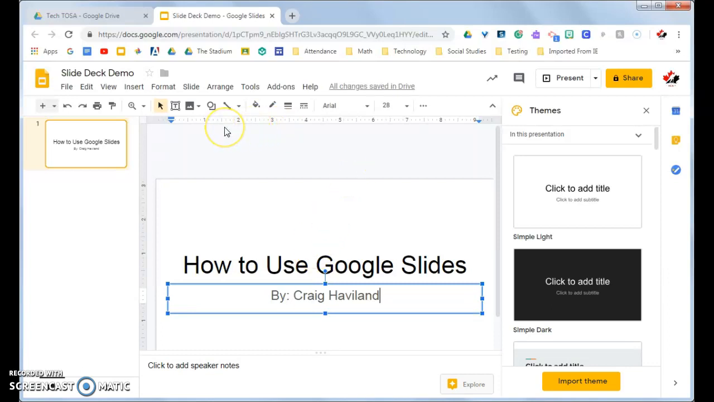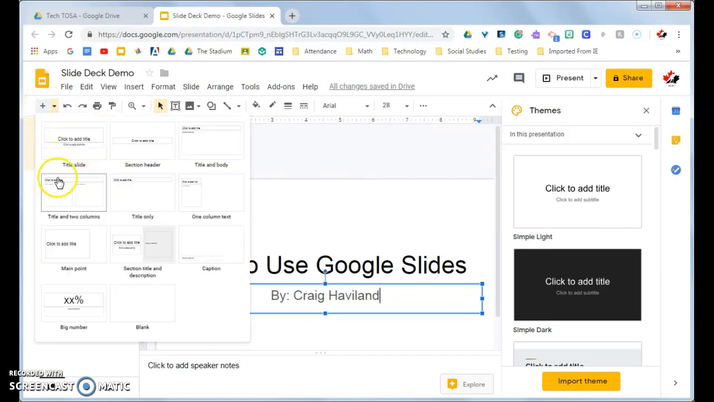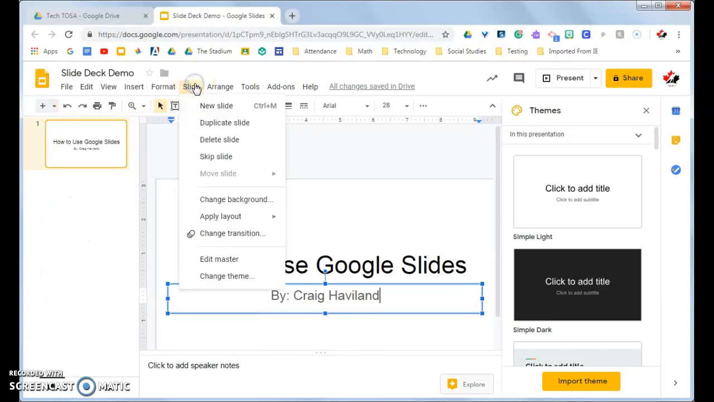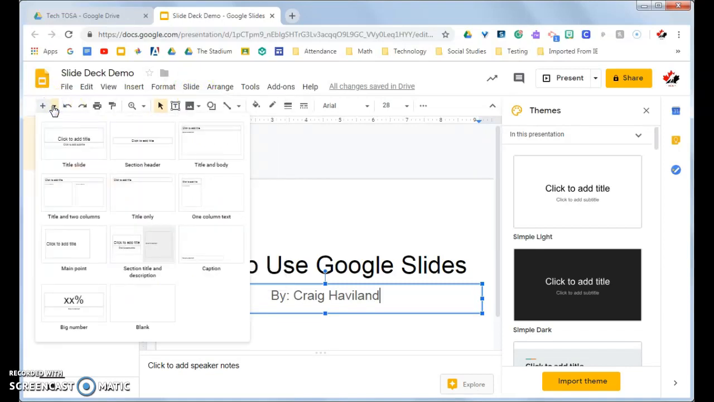So as I go down, I'm going to add an additional slide now. In order to add an additional slide, if I click right here, I can hit new slide, and I can also click here and pick which layout I want on my new slide. So you can see the different layouts. Also, if I go up here to slide, I can click new slide. I can duplicate slides. I like this. It's kind of a quick way to do it. And I can also pick the layout that I want.